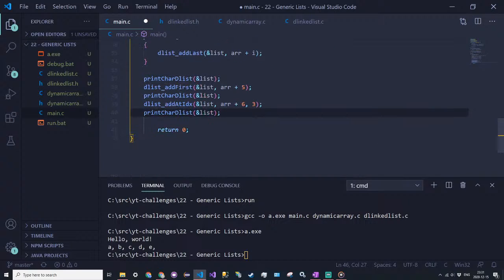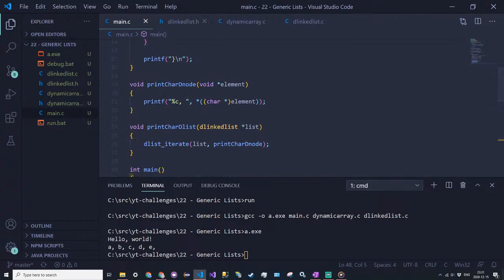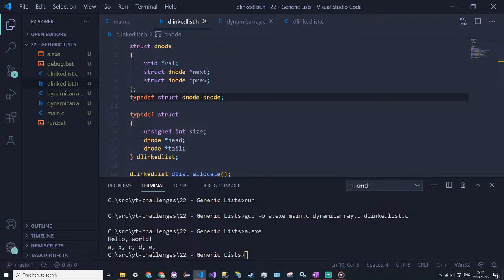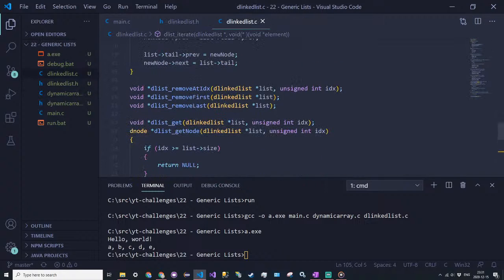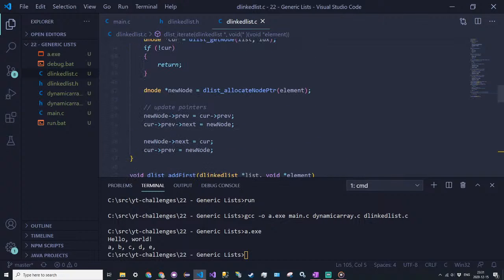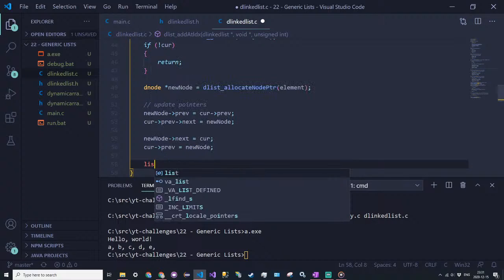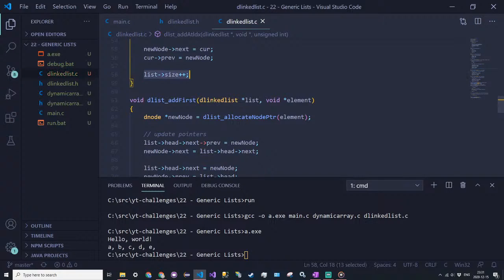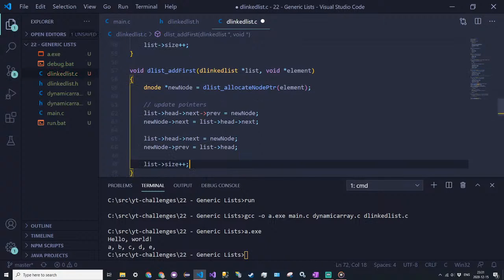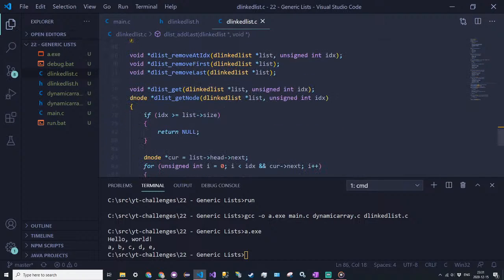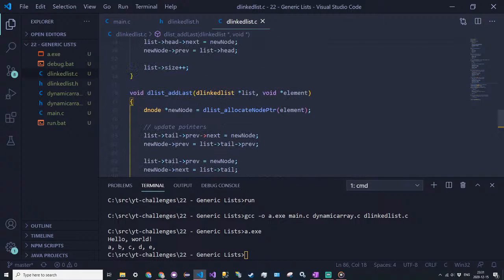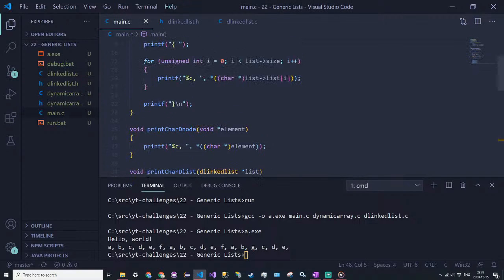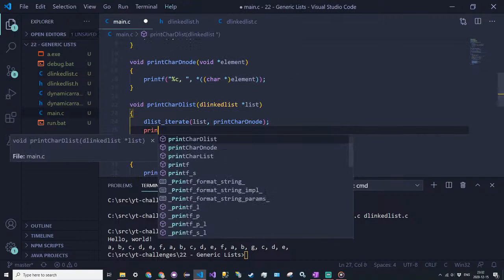Oh, you know what I didn't do? I didn't update the size for any of these things. So for the doubly linked list, for all the adding methods, make sure that you increase the size. So list.size++. Make sure that you don't forget to do that. So now if I run, oops, I need to print an end line at the end.